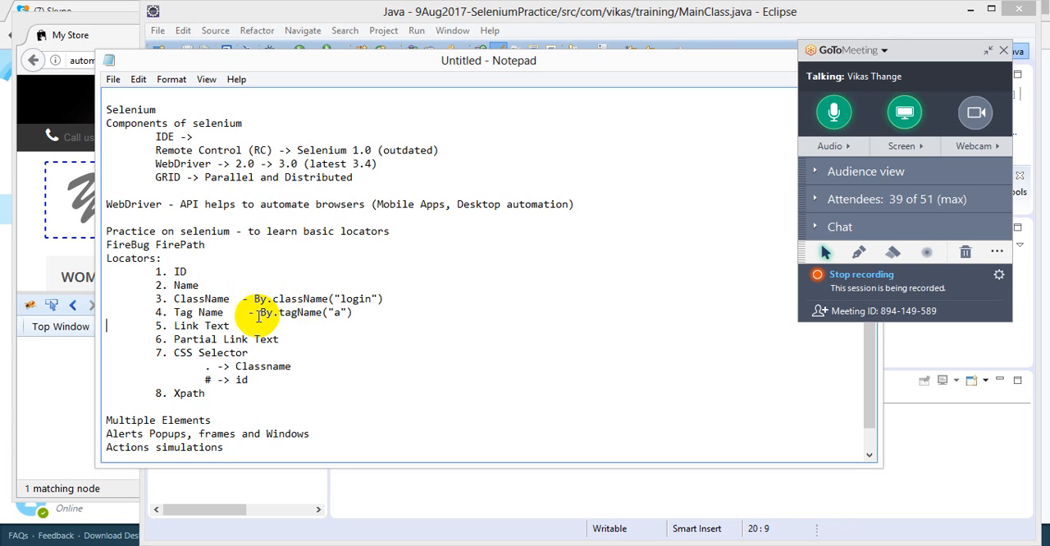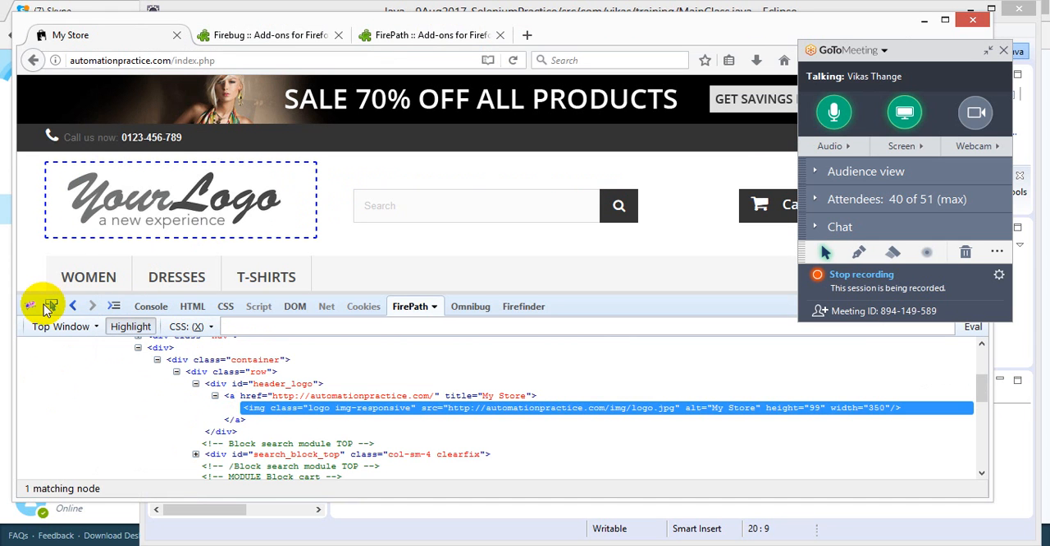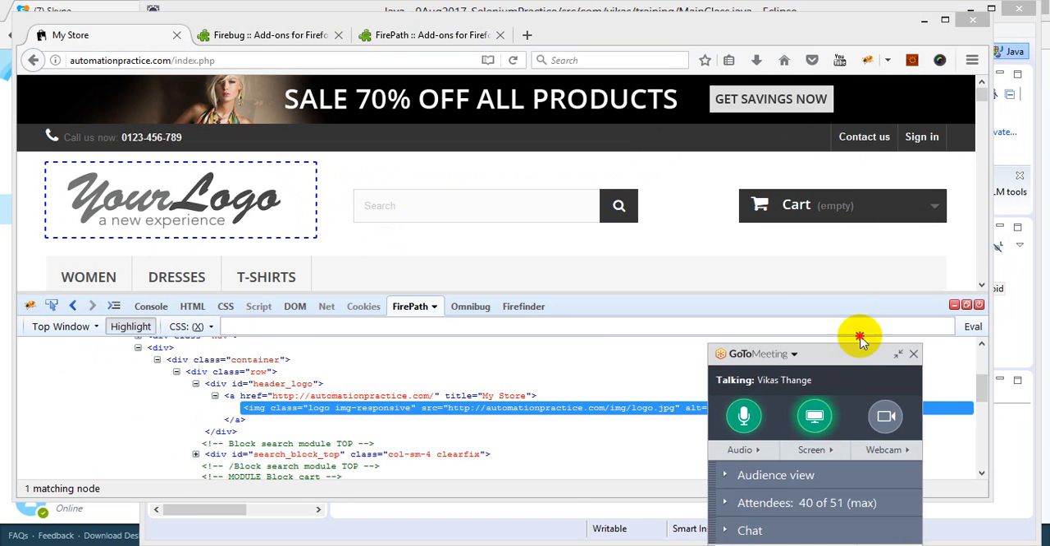But as you know, there are so many hyperlinks present on my page. Will it help me? Obviously no, right? There are many links present. By.linkText is for links, so I can actually use this. Let's say I wanted to use a link text, so let's go here and see what that link is. I'm talking about sign in, not the image.